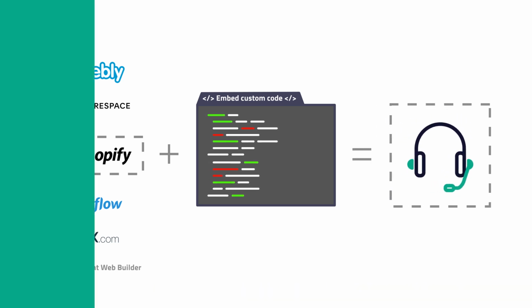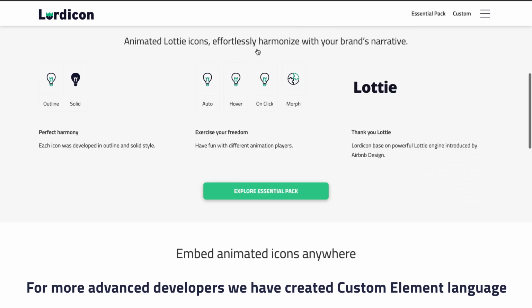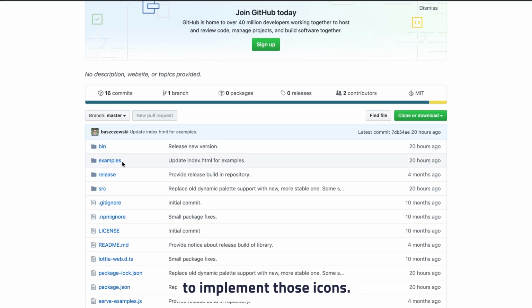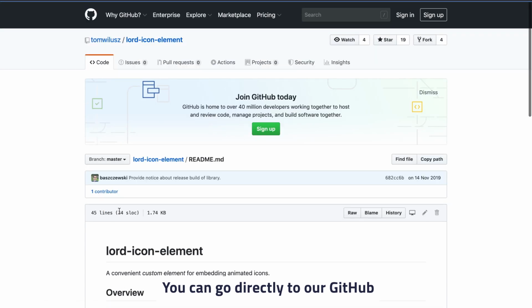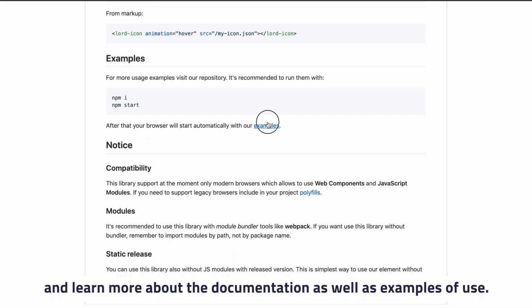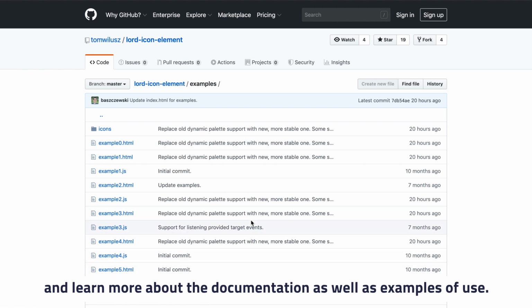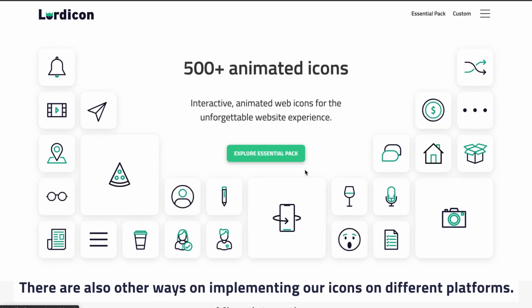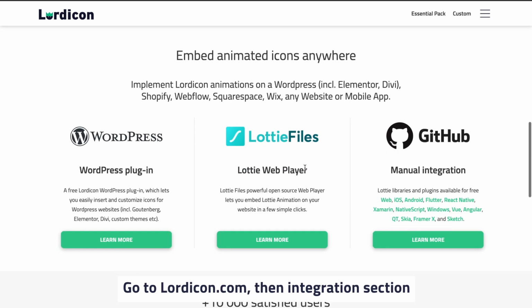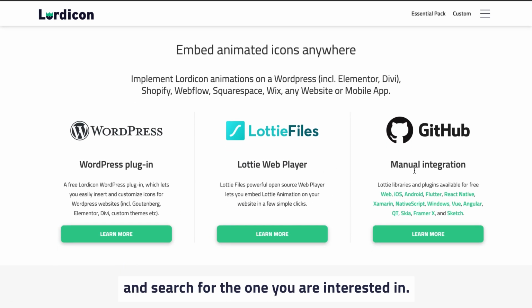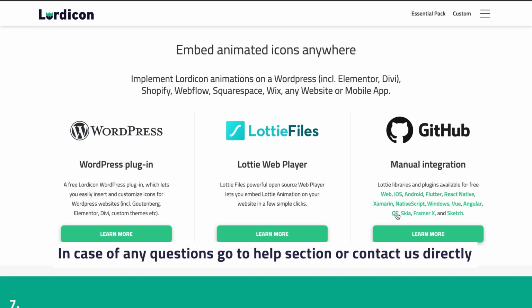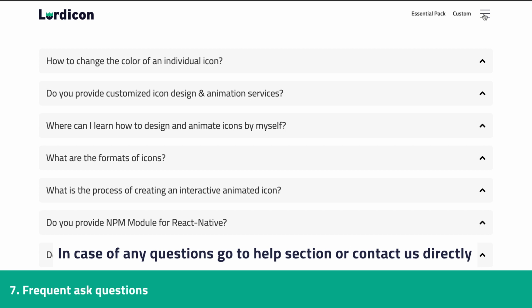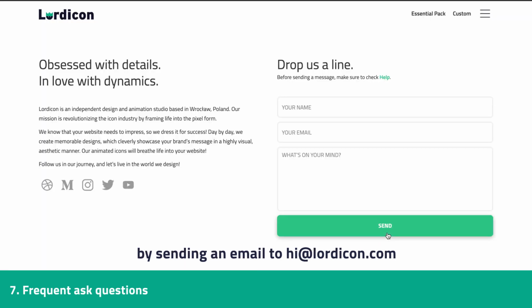For more advanced developers, we have created custom element language to implement those icons. You can go directly to our GitHub and learn more about the documentation as well as examples of use. There are also other ways on implementing our icons on different platforms. Go to lordicon.com, then integration section and search for the one you are interested in. In case of any questions, go to help section or contact us directly by sending an email to hi@lordicon.com.